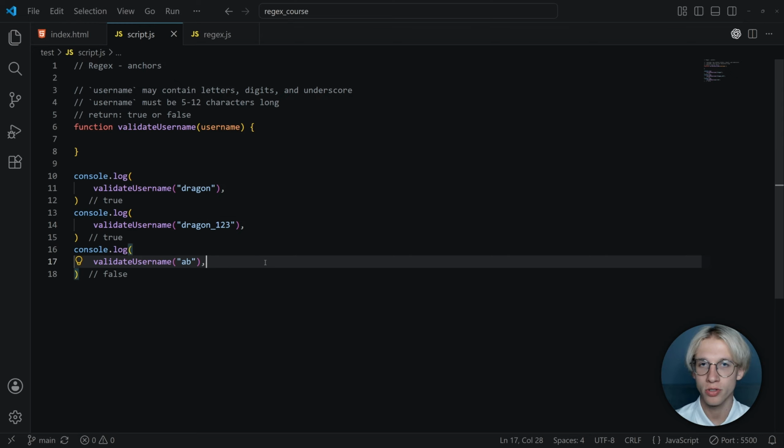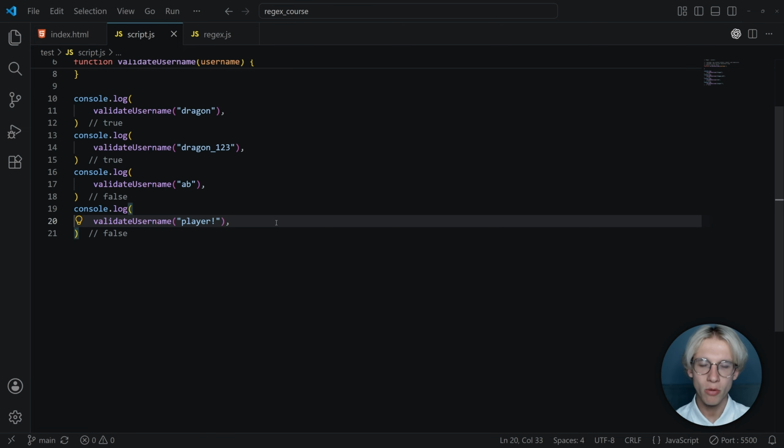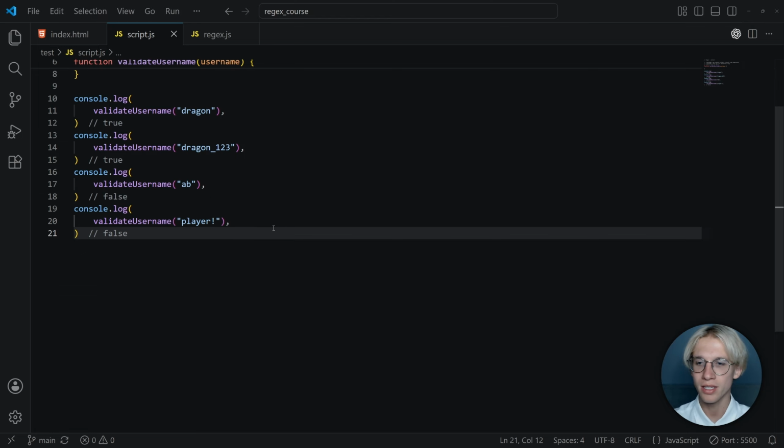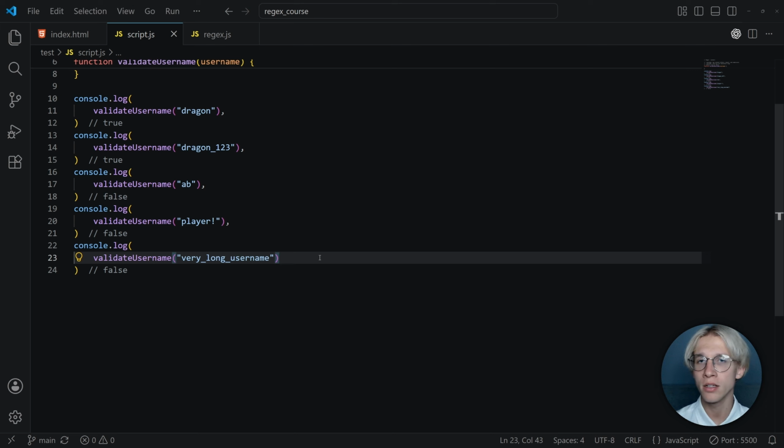Then we have a username AB, and this is too short, so this is invalid input. Then we have a username player with exclamation mark. For our function, the exclamation mark is an invalid symbol, and this is the reason why this input is invalid. And finally, we have a very long username that just consists more than 12 characters.